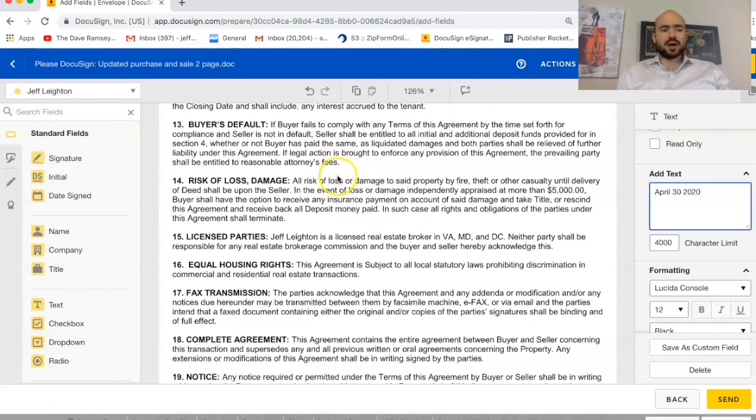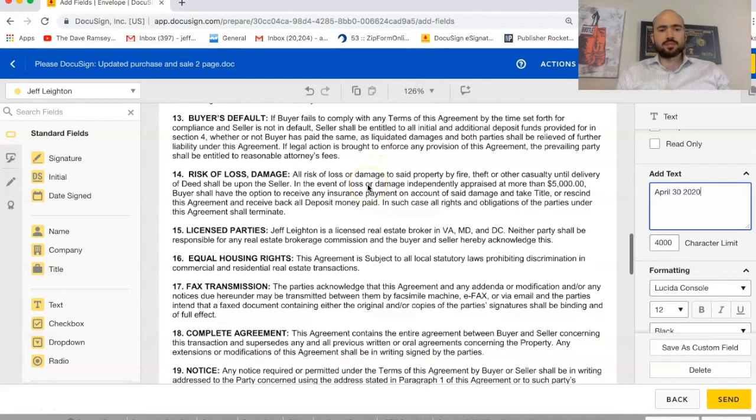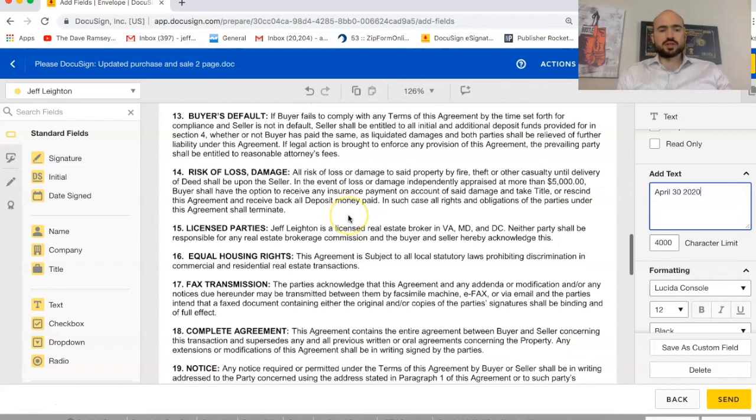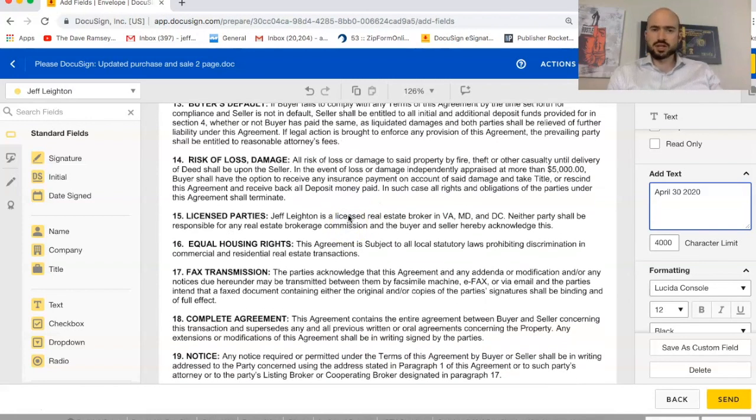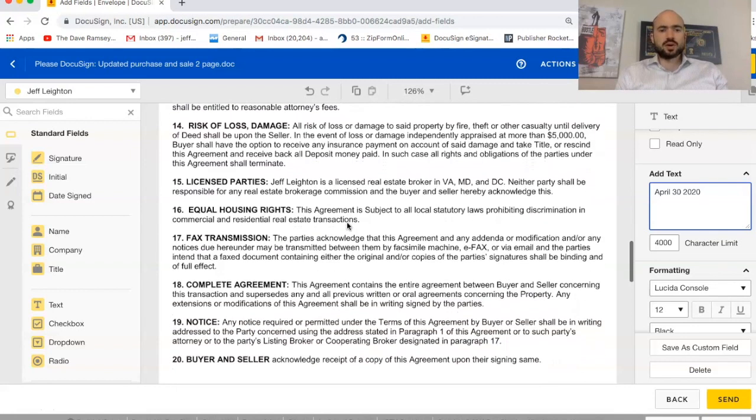Buyer's default. If the buyer fails to comply, seller shall be entitled to additional deposit funds. So basically your earnest money deposits, and possibly attorney fees if you were to default. But that's why I have the inspection contingency in there, which allows me to back out for pretty much any reason. So this is just risk of loss or damage, and a lot of this is legalese.